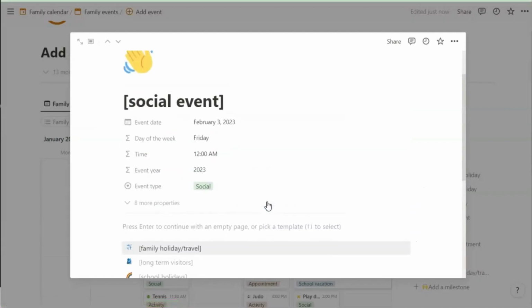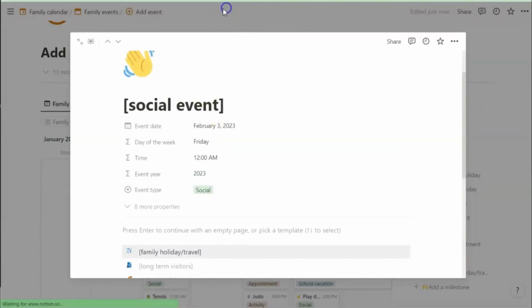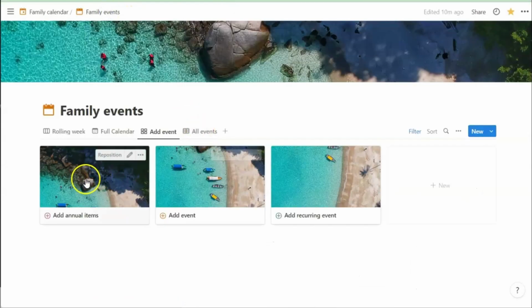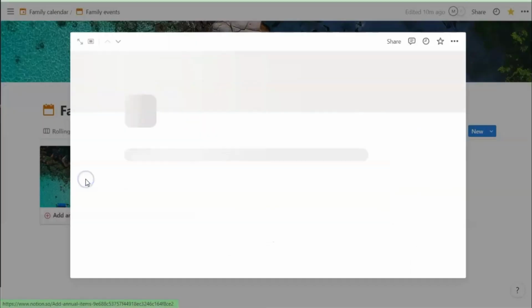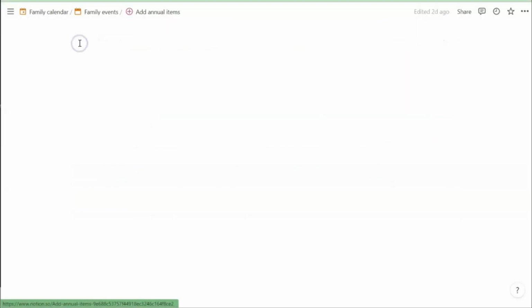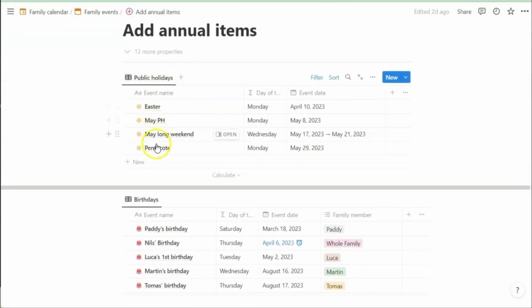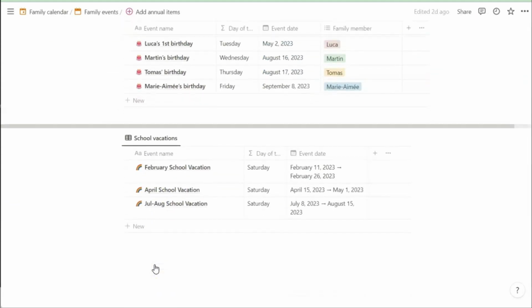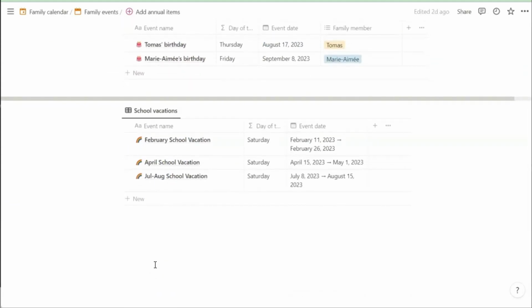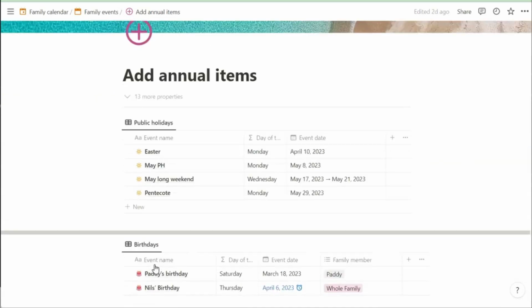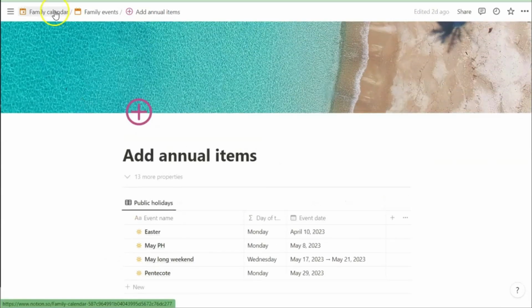The last page is for adding and reviewing events that occur on an annual basis. Every couple of months, I'll jump in here and add a few months worth of data. This includes public holidays, birthdays, and school holidays. As I haven't used this system for a full year yet, I anticipate that I may add further categories to this page as the year goes on.